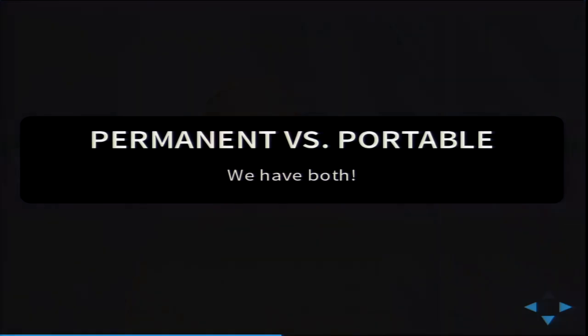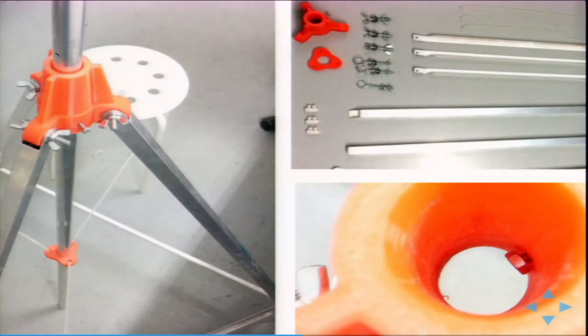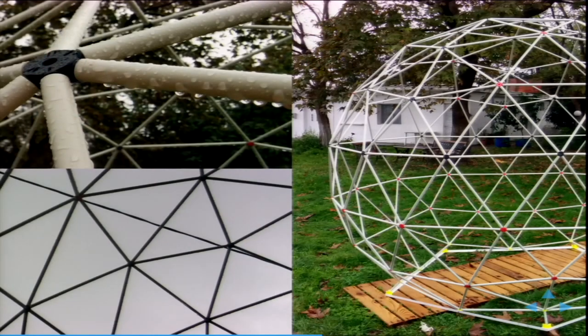A ground station can be permanent and portable, and we have designs for both. We want both permanent and portable deployments. We provide designs for a tripod, so anyone can have a portable design. But for those that want a more permanent setup, we also have designs for a dome, which is optional, but is very useful in some cases with extreme weather conditions.